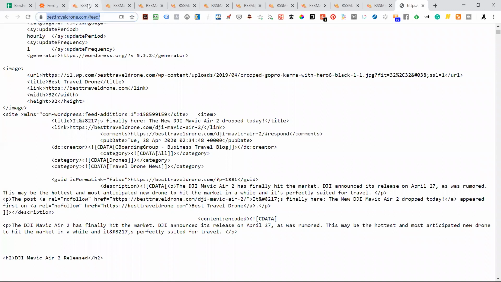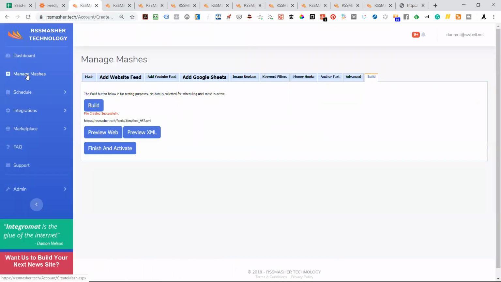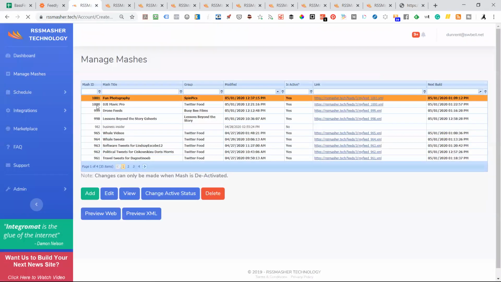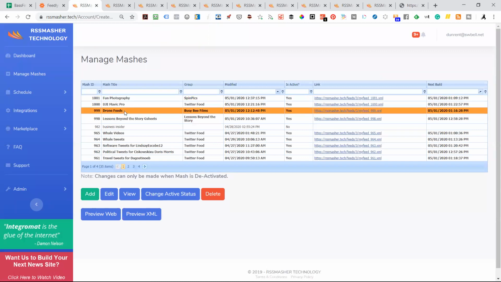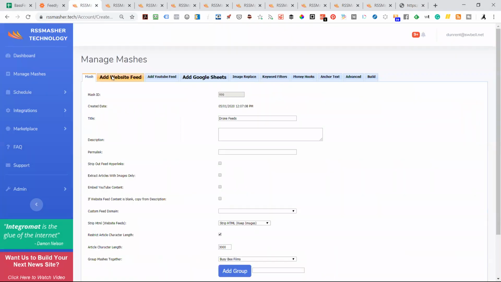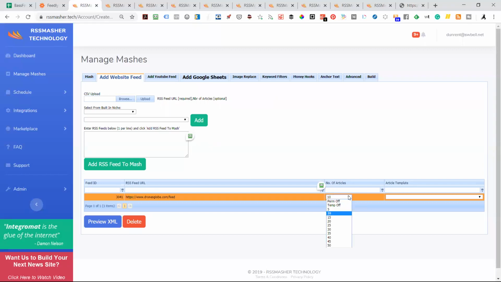And again, I'm just going to come over here and manage mashes, and let's just drone feeds. We could toss it in there. Hit edit, add website feed. Now what I'm going to do is I'm going to turn this off temporarily, and I'm going to add this feed in there.